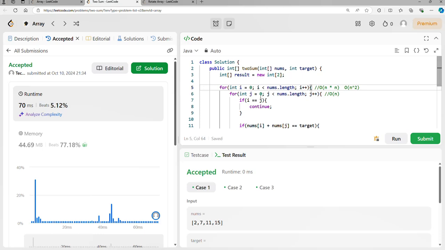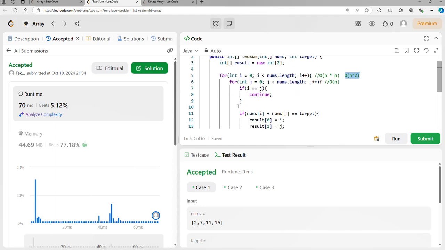So this is brute force method. O of n power 2 is a time complexity. We know that this is not a good time complexity. We can do better than this. Let's see how we can do.